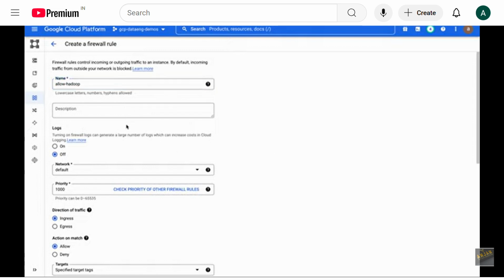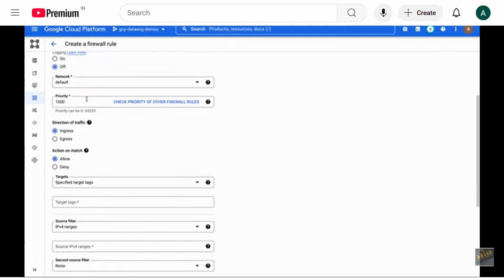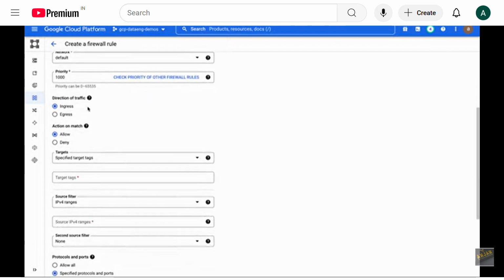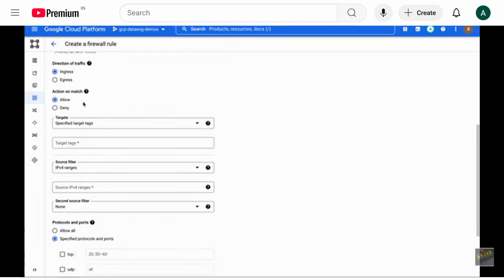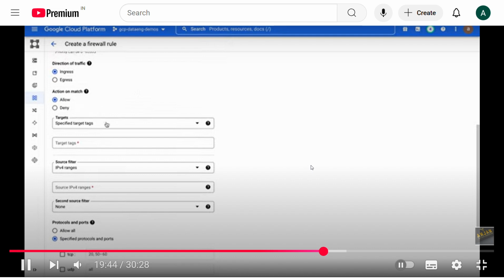Okay, now network is default anyway. We'll keep direction of the traffic, right? Direction of the traffic should be ingress, right? We are trying to access those UIs, and action on match should be allow.